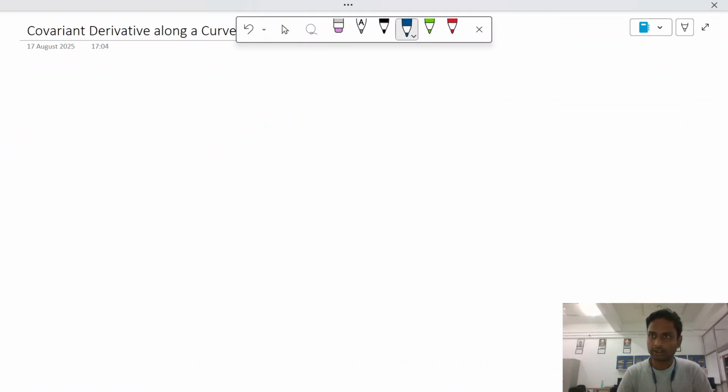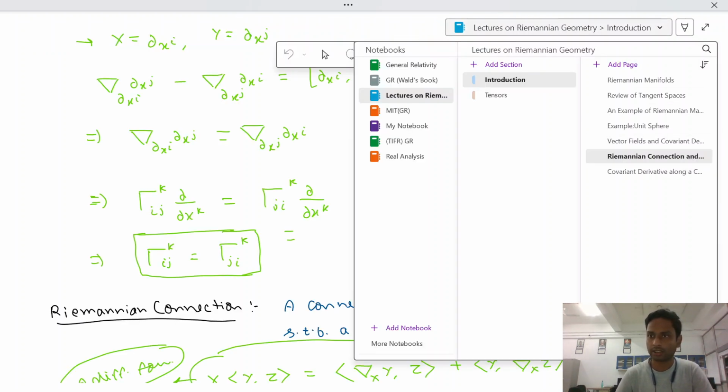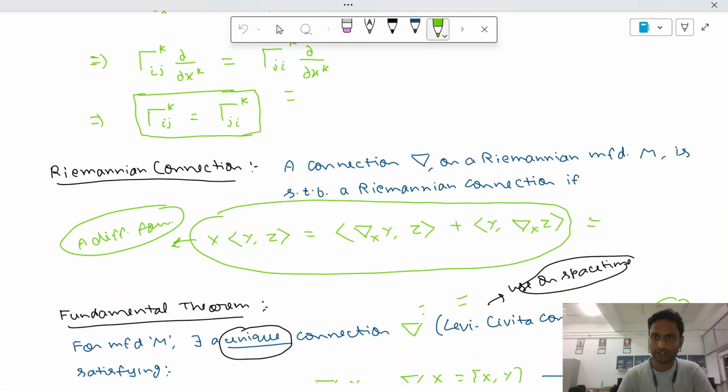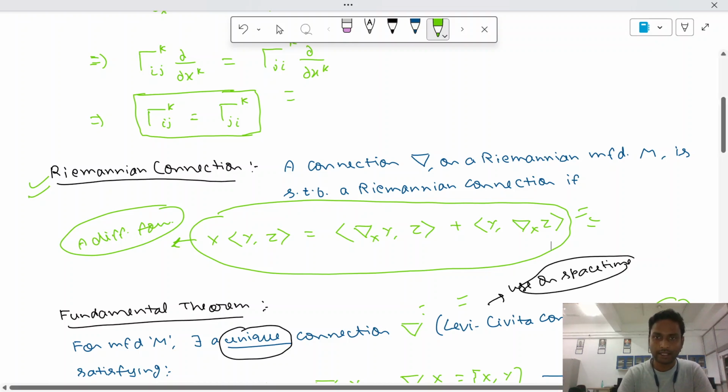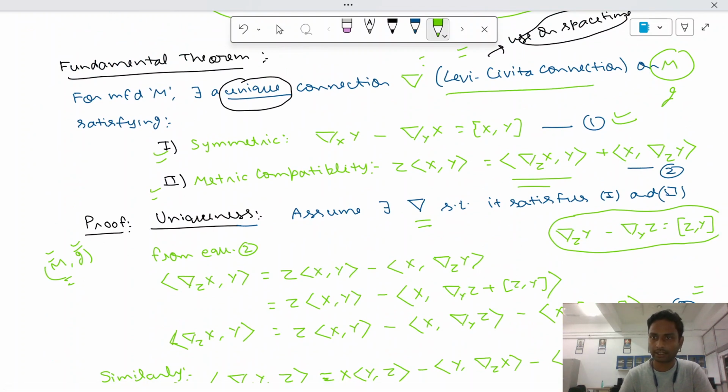But before I start today's topic, there is a little remark regarding the previous lecture. In the previous lecture, let me open it up. As you can see, here I discussed two different types of connection. The first one was this Riemannian connection, which I said is a connection that is metric compatible. It satisfies the property of metric compatibility. And then I defined another connection for you, which is known as the Levi-Civita connection, this one. And this satisfies the symmetricity condition and the metric compatibility condition.